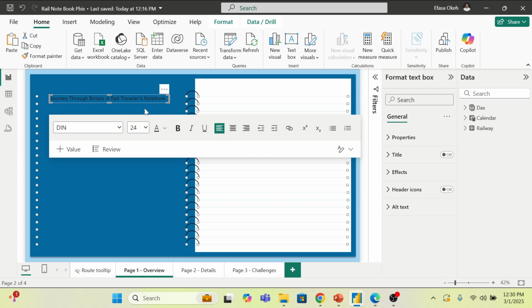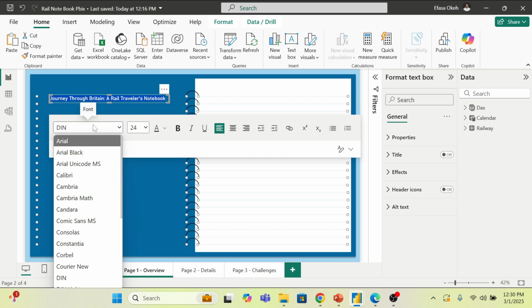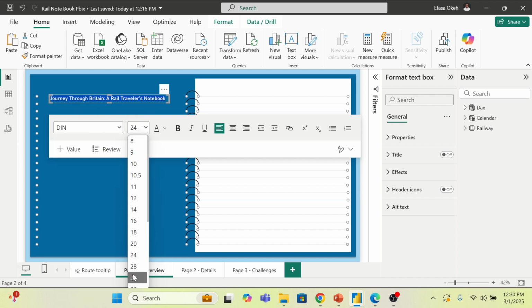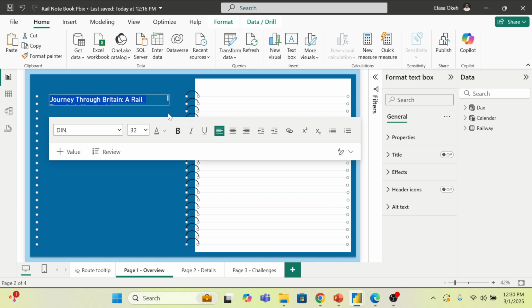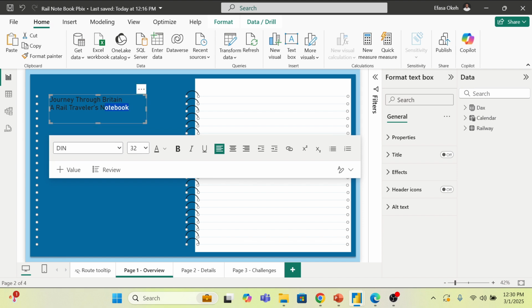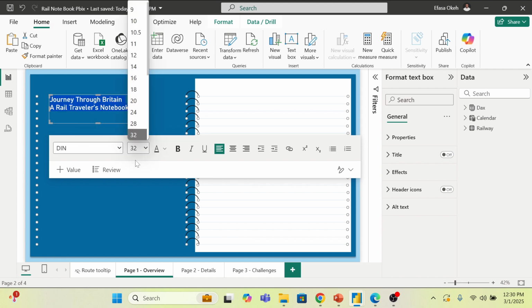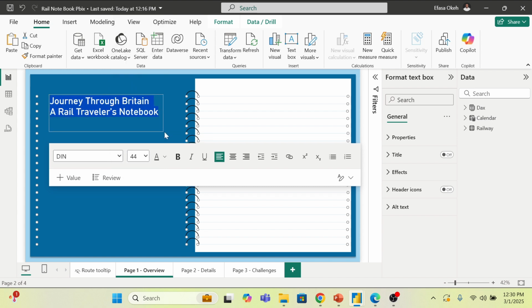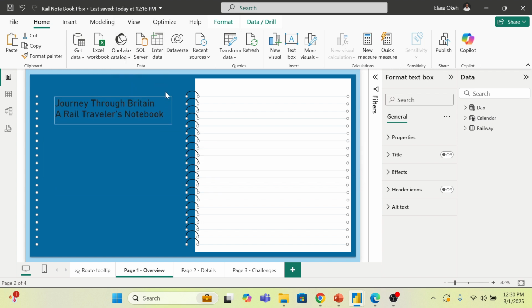So now I would select DIN. I want to increase the font size a bit. Okay, I think I want something like this. Exactly. You can actually spice this up, right? I wanted to do this before now, but for some reason I didn't. So you can actually spice this up.